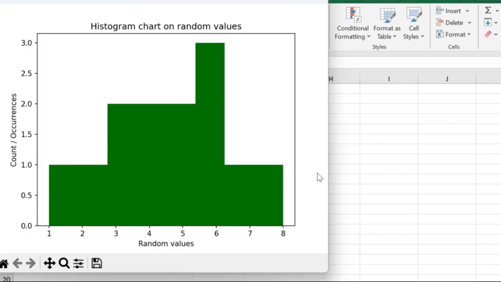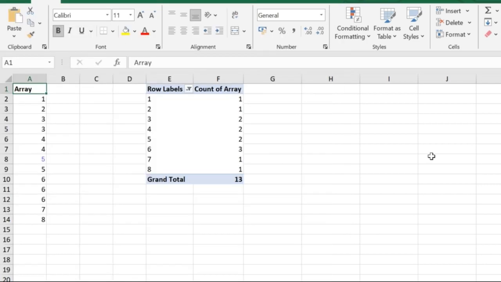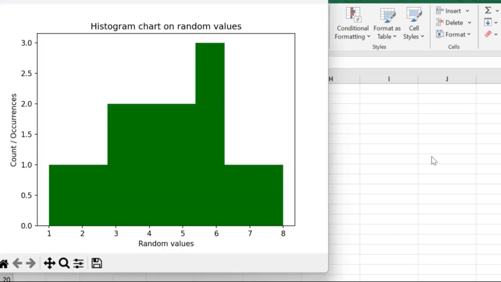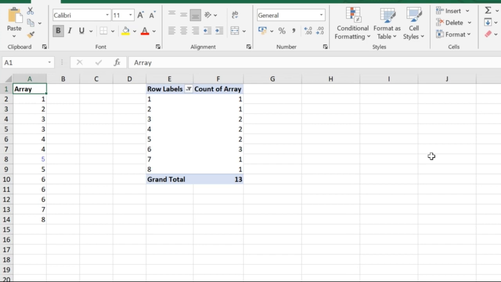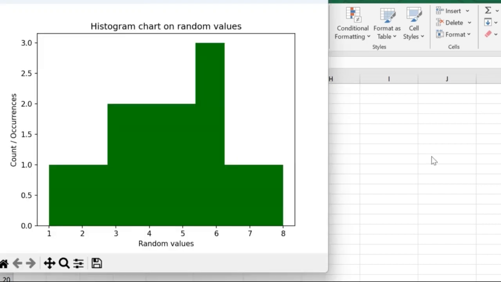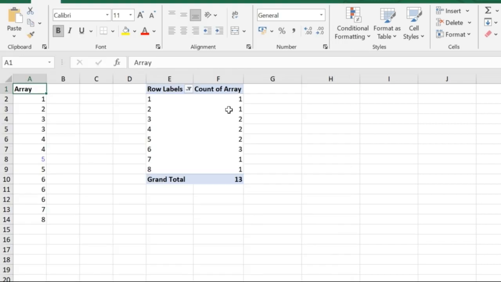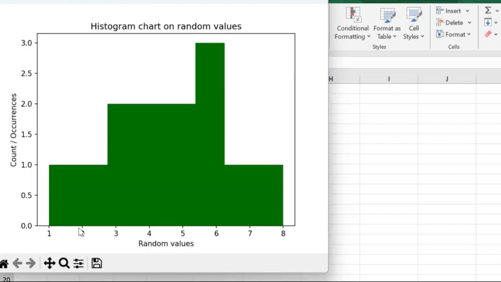Now let's look at the histogram. Since I have values from 1 to 8, the x-axis will have values from 1 to 8. Here we can see that I have one occurrence of number 1. So we have a step of 1 which is mapping to 1 in the x-axis and the y-axis. For 2 also we have only one occurrence.